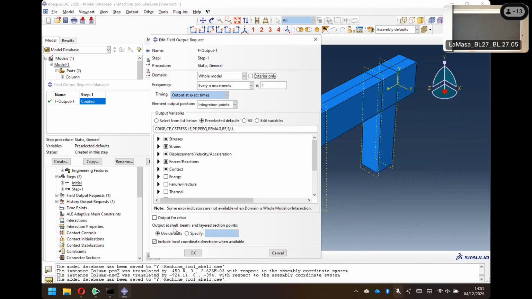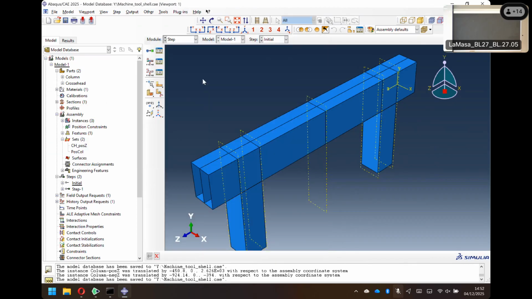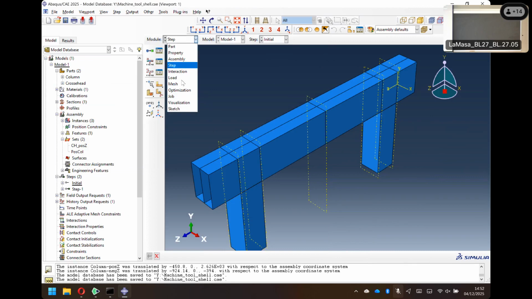Output as shell, beam and layered section points. Let's leave it as use defaults and let's see what happens. But indeed, this we have to change. Okay, dismiss. So I save, step, interactions.